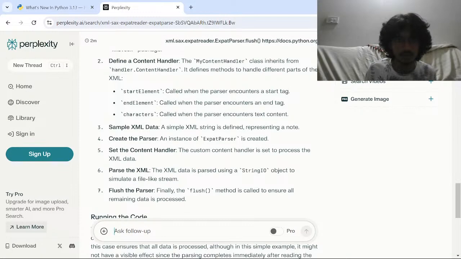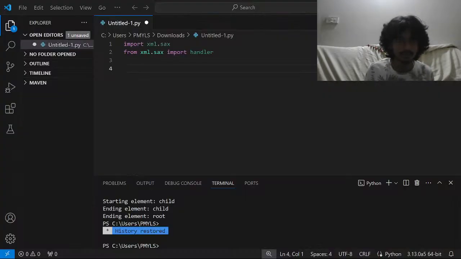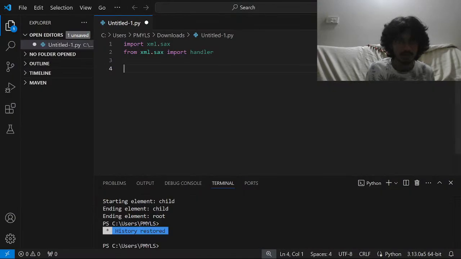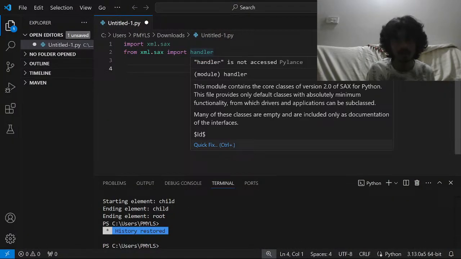Let's understand the code. Import required modules. The code imports the necessary modules from the xml.sax package. Okay, so these are modules. From xml.sax we're importing handler. So this is a module.